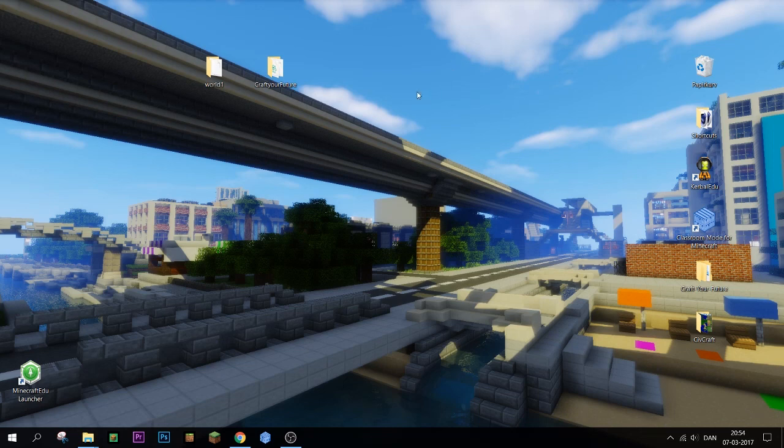Hello and welcome everyone. This is a tutorial showing how you can convert a PC vanilla world to a Minecraft Education Edition world. I've only tried this once, so this is a real quick and dirty walkthrough, and hopefully it's going to work out. So here goes.